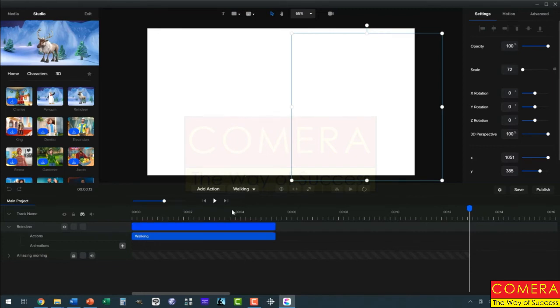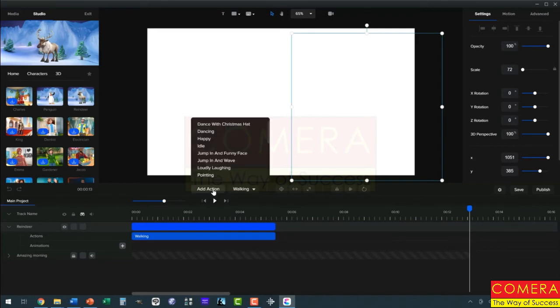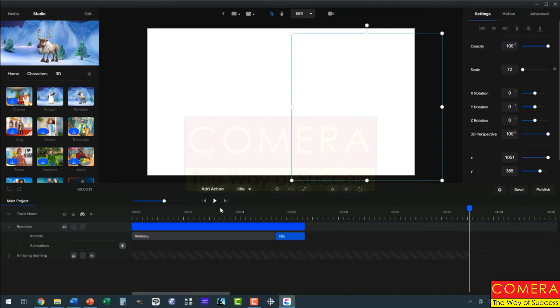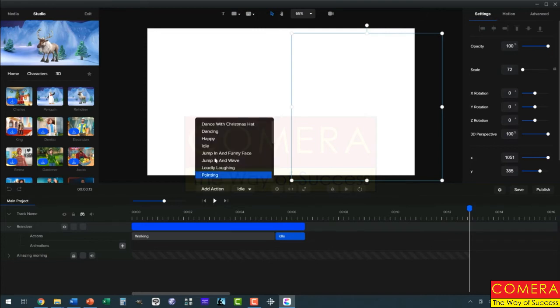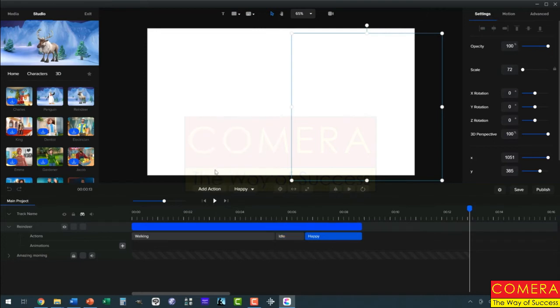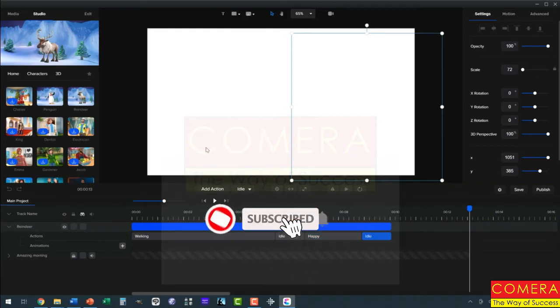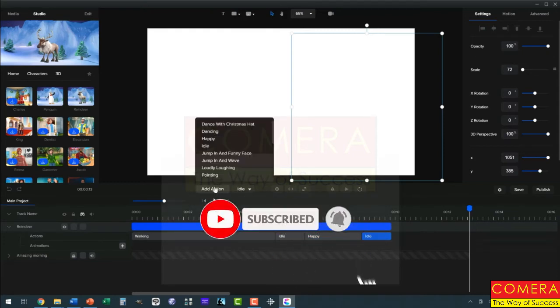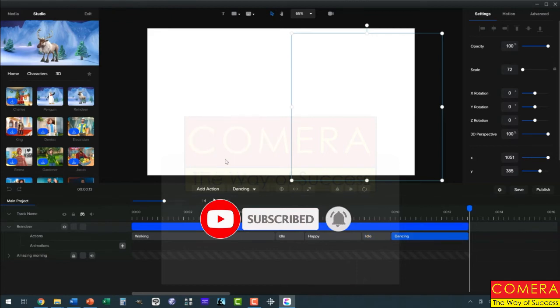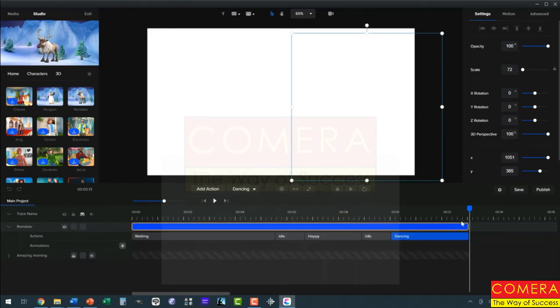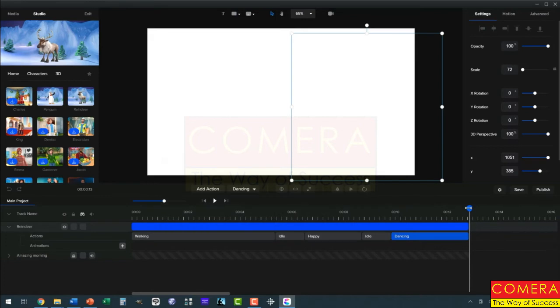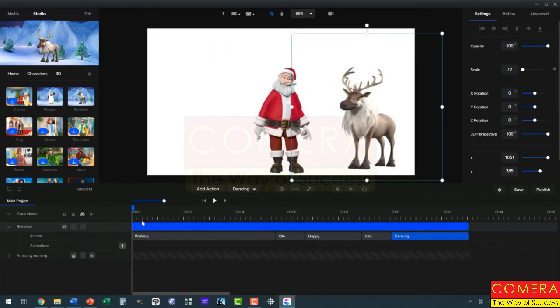So he's going to walk on, and then he's going to be, let's add an idle action, and then we'll have him be happy. And what about if we have him go idle again? And then dancing. Oh, look at that. That hit just the very end again. So let's see. Here's the effect.